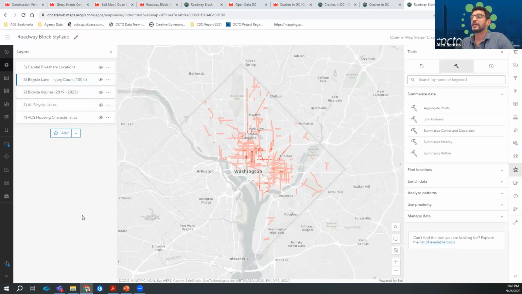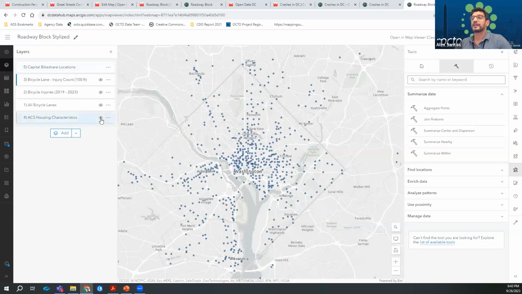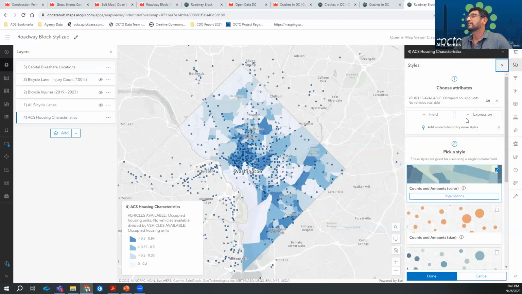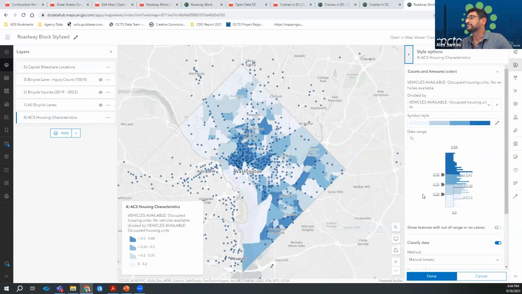This is how I got my updated bike lane roadway centerline data set that are bike lanes with injury crashes. So the darker ones contained more injuries within a 100-foot boundary. And then lastly, to visualize Capital Bikeshare stations and bike access, I used the American Community Survey data and stylized this over on the right-hand side. I chose an attribute, occupied housing units with no vehicles, and I stylized it by dividing by the total housing units within that census tract, which gave me this display.